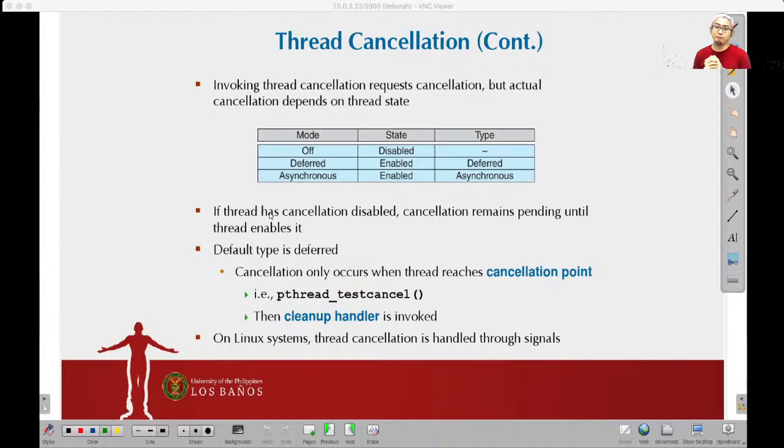And this one is particular to pthread. Remember that pthread is a popular, widely used thread API. So most of the ideas regarding threads are implemented in pthread, which is actually used or implemented in different operating systems. So in pthread, when invoking a thread cancellation request, the cancellation will depend on the thread itself, so actually on the state of the thread.